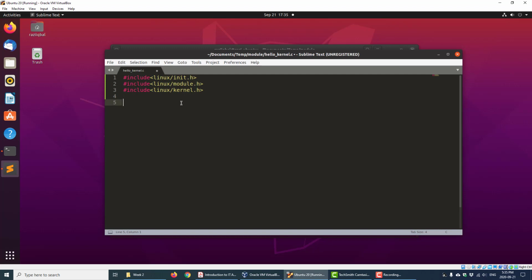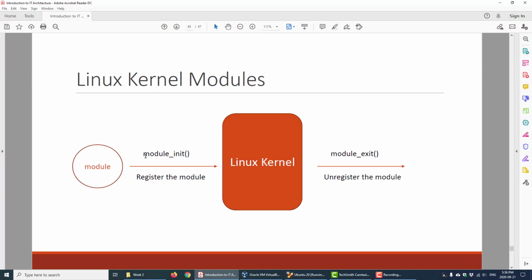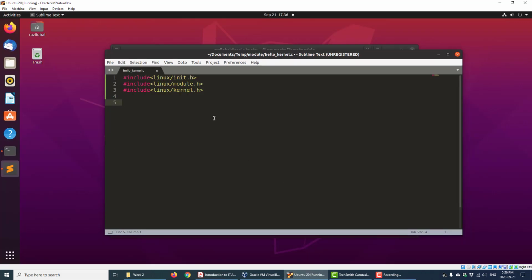Next, I have to write a function that just displays something, and I will forward that function to my init method, the module_init API. What happens is, module_init will take a function as a parameter, and whatever action that function performs, this module_init will just start that action. So let me write it, and then you'll understand what I'm talking about.